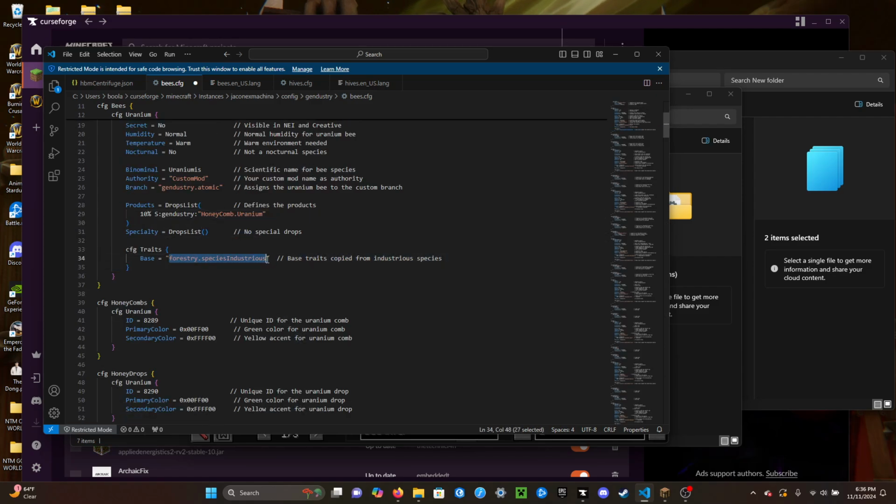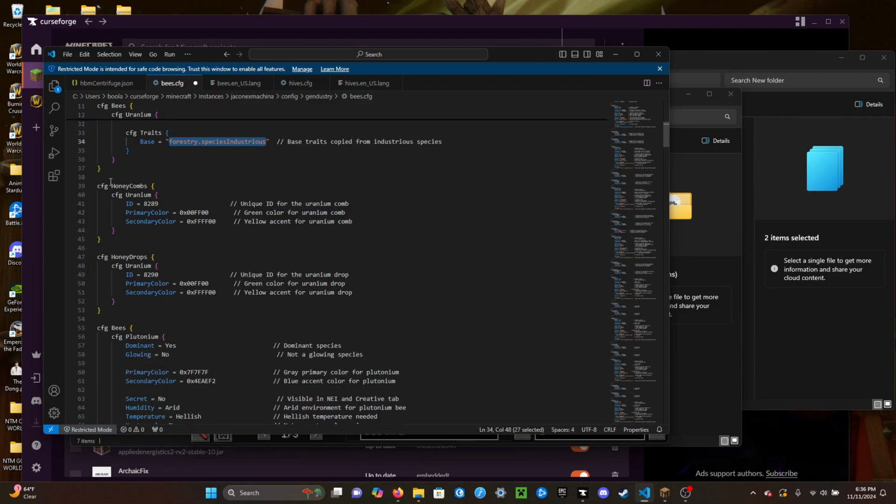And then here, you can assign any species you want. It's just going to copy the traits. I didn't really feel like typing out all the traits, so I just copied from the industrious species. You can if you want to. Moral of the story.